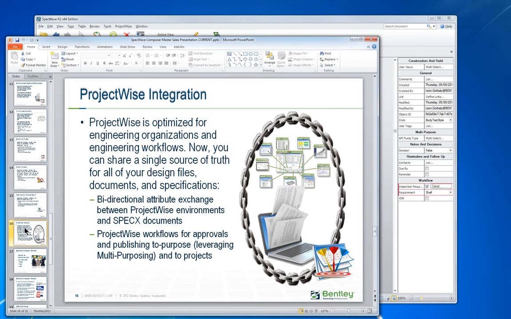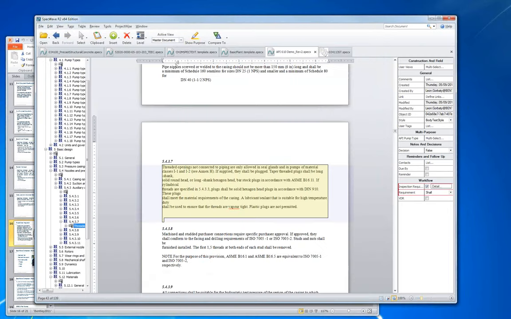And SpecWave, when you install SpecWave, you have the option to install the ProjectWise integration, which will give you bidirectional attribute exchange, and you can do things such as multipurpose based on information that's coming from ProjectWise, and support certain approval workflows and publishing, such as iterating documents through subject matter experts, and so on. And this also comes into place through the tag definition.